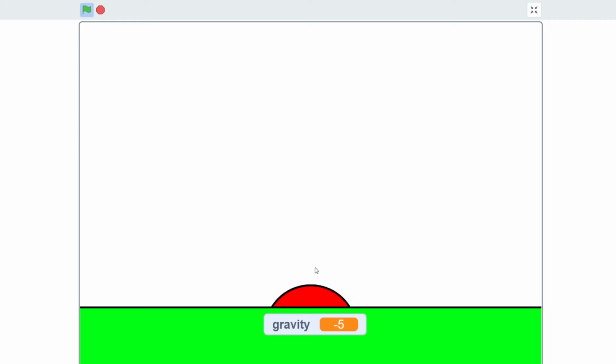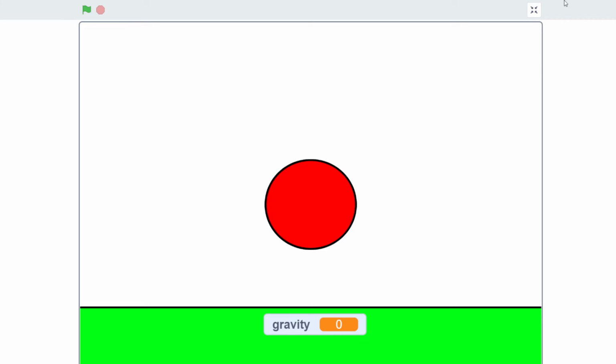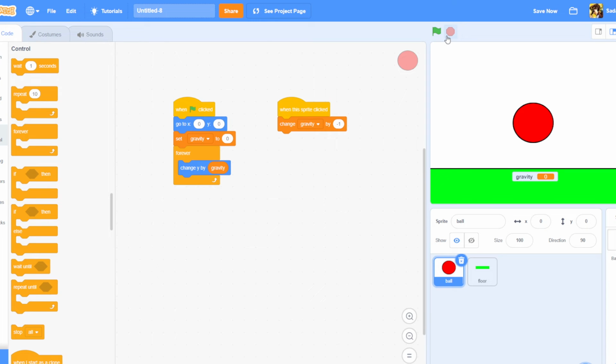Perfect. But wait, it went through the floor? That's not supposed to happen. The floor is supposed to stop it, and that's exactly how it works in real life, right? A floor, you don't go straight through a floor with gravity. You are either breaking the floor and going through it, or you stop on the floor, right? You don't just phase through it. That's not how it works, because it's a solid.